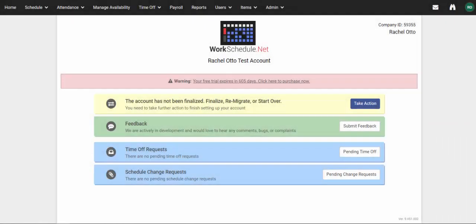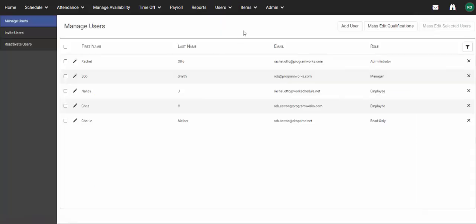In version 9, managing users is similar to version 8, but there are some important differences, especially concerning the new concept of user registration. To add, edit, or deactivate users in the system, click on Users, Manage Users. To add a new user, click Add User.